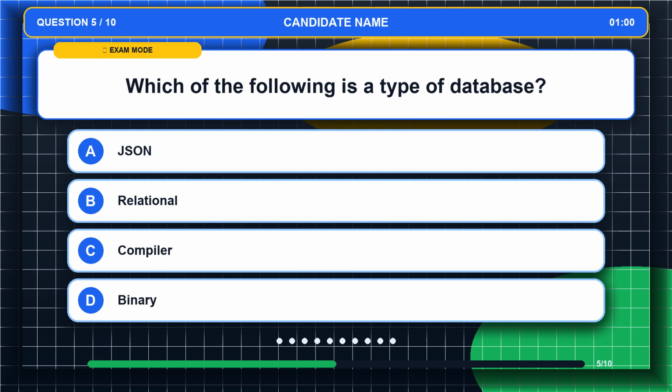Here comes another one. Choose the best answer, not just an answer that sounds familiar. Which of the following is a type of database? Your answer choices are: A is JSON, B is relational, C is compiler, D is binary. Think carefully before the reveal.